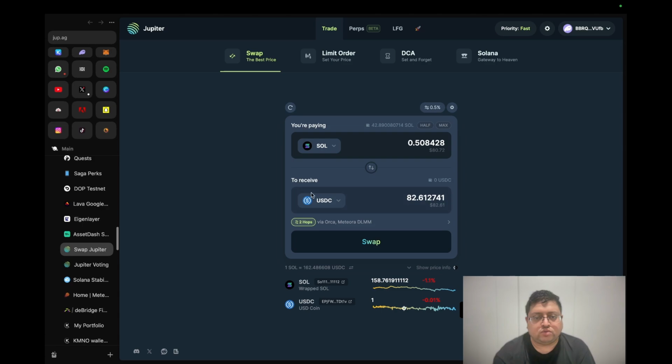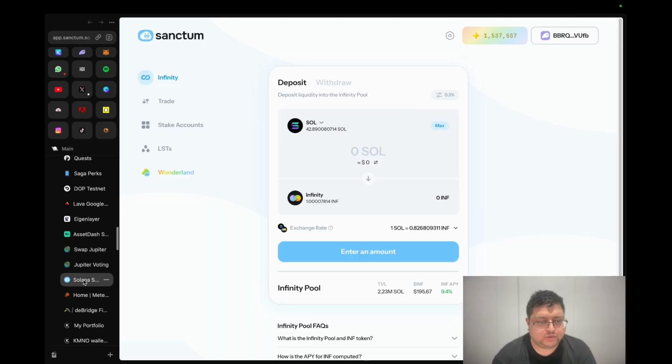So to increase my volume, I swap from USDC back to Solana, and so I accumulate points on that. The transaction on Solana is very cheap, so you don't need to worry about losing any on fees. Next up, you have Sanctum.